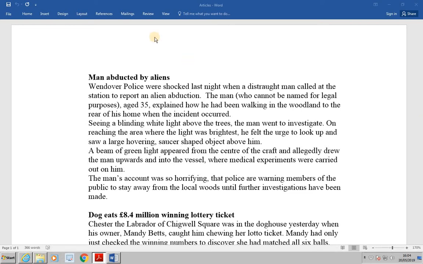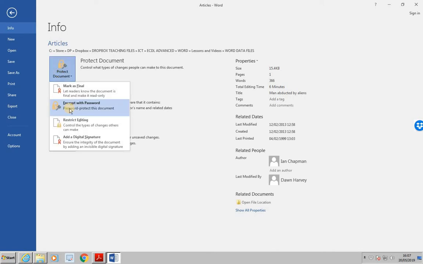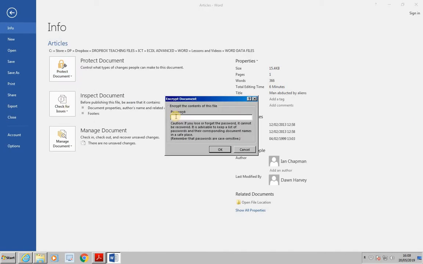To add a password, select the File tab, then Info. If we then go on to Protect Document, and we wish to select Encrypt with Password, enter Stories as the password, and then press OK.